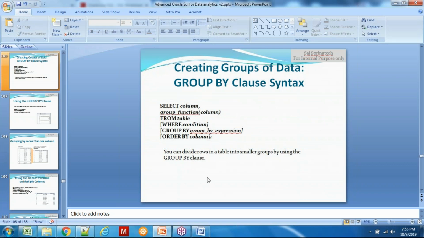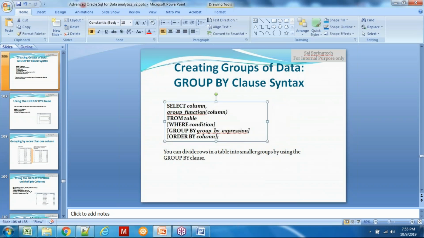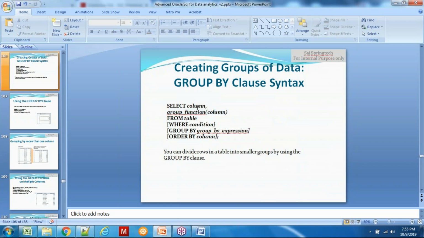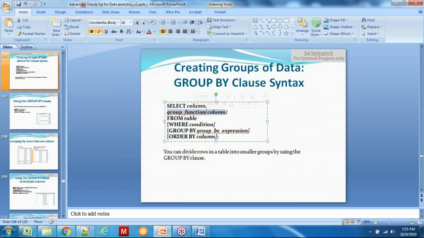However, there are certain restrictions and guidelines that we need to always remember. First, if we use a group function in the select clause, we cannot get the result of individual columns unless we use a group by clause.